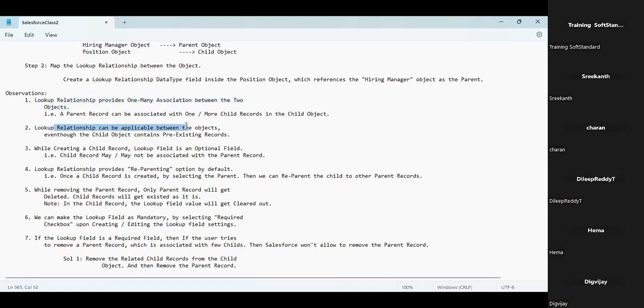Lookup relationship can be applicable between the objects, even though the child object contains pre-existing records. So yes, this point is very important. So let's say I already have a few records in my position object. So still I can associate a lookup relationship from hiring manager to position because this type is allowed. So even though the child object has pre-existing records, yes, we can map the lookup relationship.